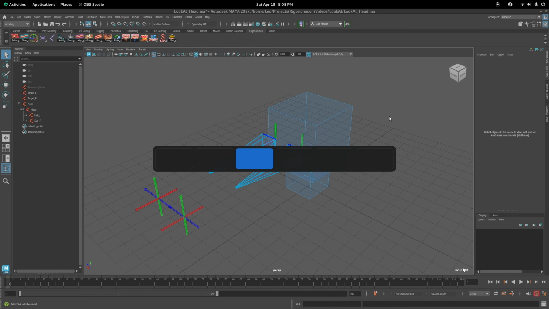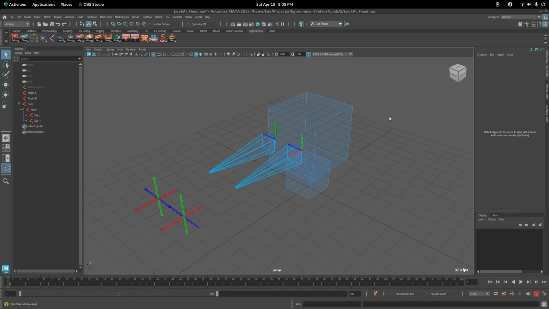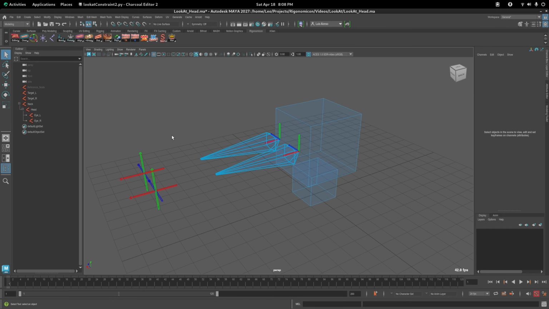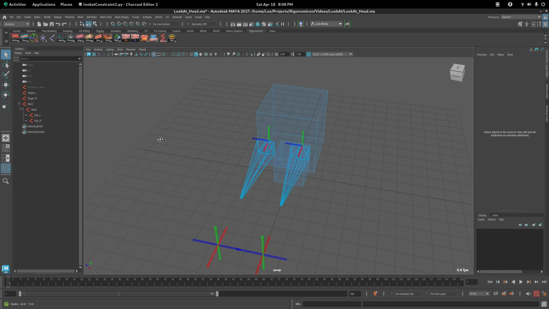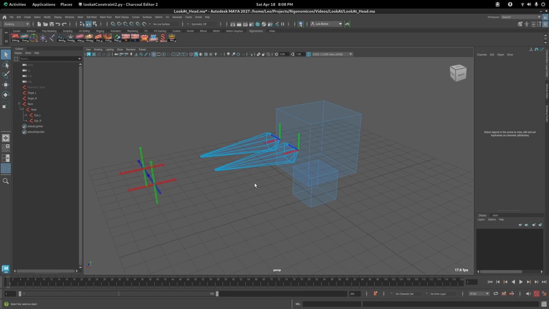Okay, so here we are in Maya 2027, and I've already set up a little scene. There's nothing much going on here. As you can see, there are very few objects. I've gone ahead and made some shapes so we can see axis directions and know which axis is pointing to what. This is obviously like the worst character in history.